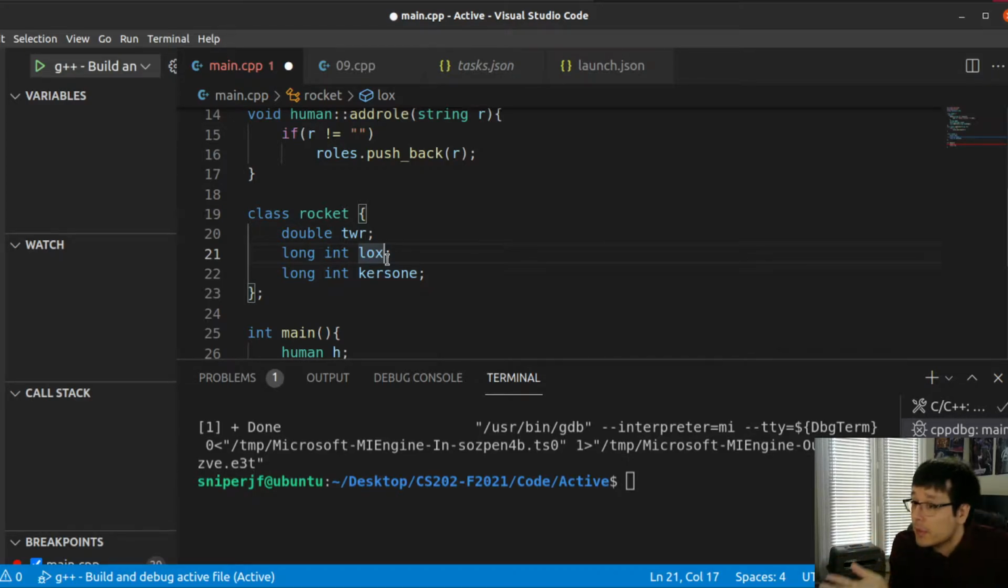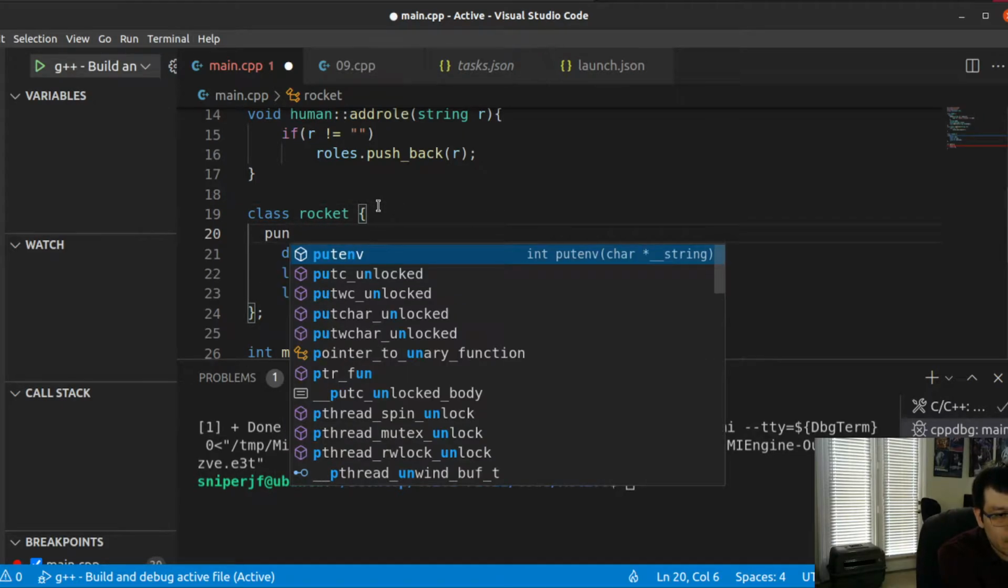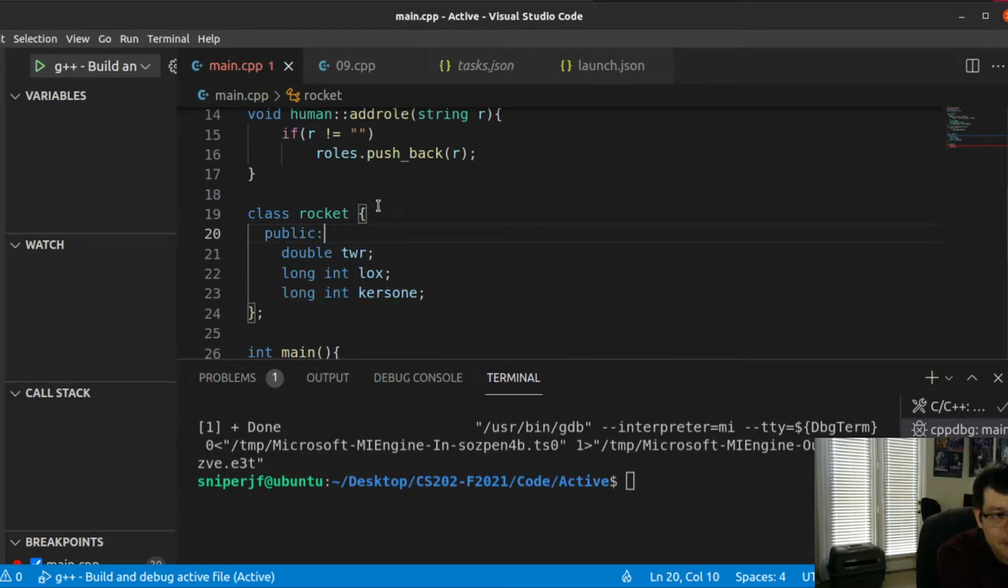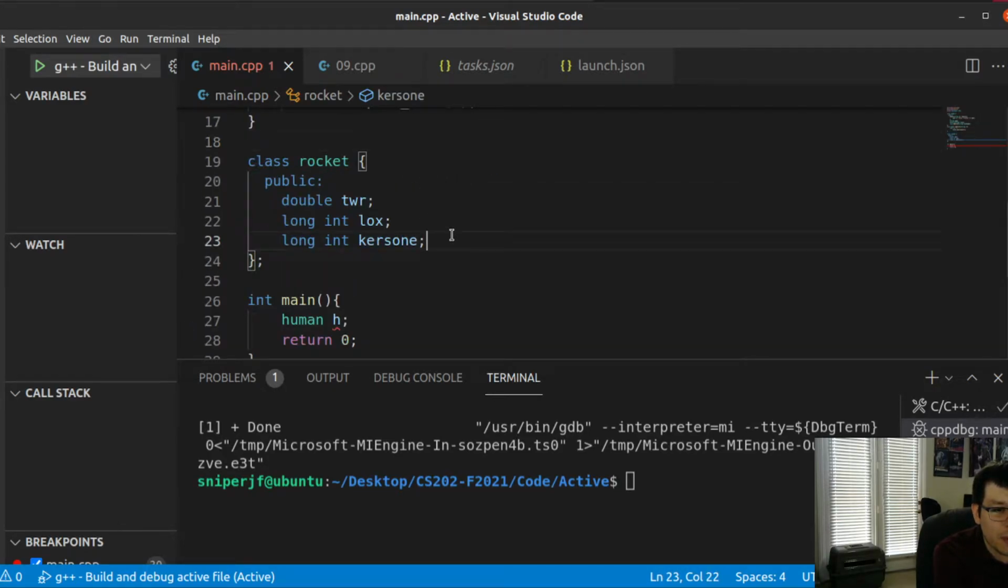Or we could put a couple of them. In fact, today's rocket has 4 of them, so maybe we just make 4 of them. So how do we do that? Very easy. It's just going to be a variable. Again, for ease of access for now, we're just going to make everything public, and we're just going to throw it in at the bottom.